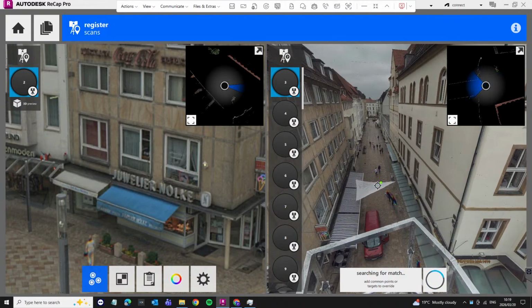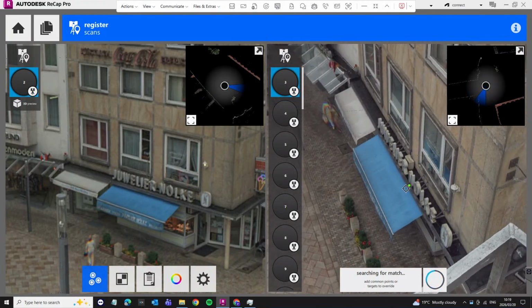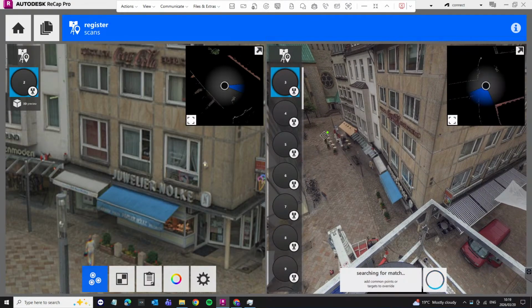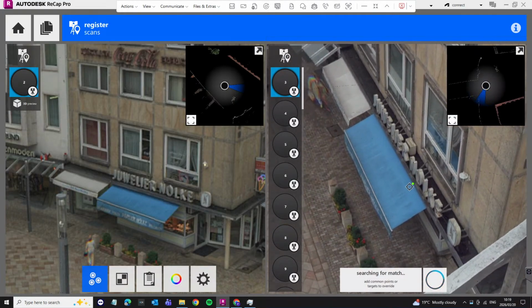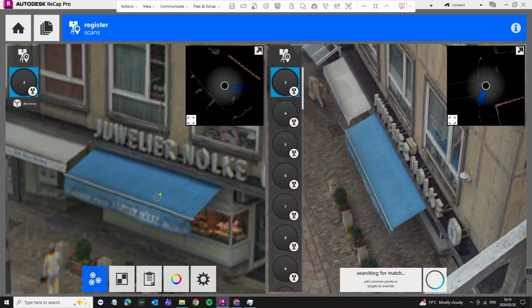I would suggest that you actually go and paste some targets here on the actual buildings, maybe on the corners where you're scanning from. Obviously the professionals have much more experience in this, but you can see the commonality between the 2 scans. On the left and on the right, we've got the jeweler Nolke, juwelier Nolke. And essentially, if you're going to place these points like this, you have to put a point and then another point and then another point.